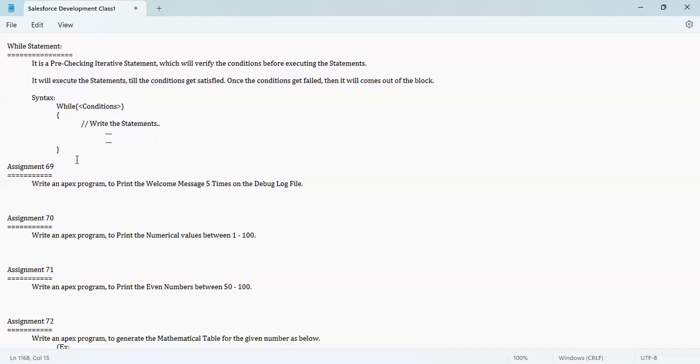While and do while, yes, we do use them, but it depends on the business requirement and the scenario. Whether it's pre-checking or post-checking, we need to decide on that first based on our business requirement. So the while statement is a pre-checking iterative statement. We verify the condition before executing the statements, and it will execute the statements until the condition fails. Once the condition fails, it comes out of the block.